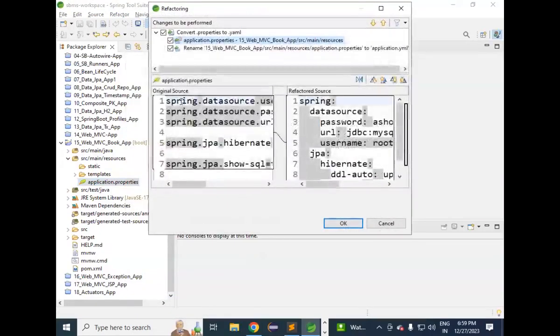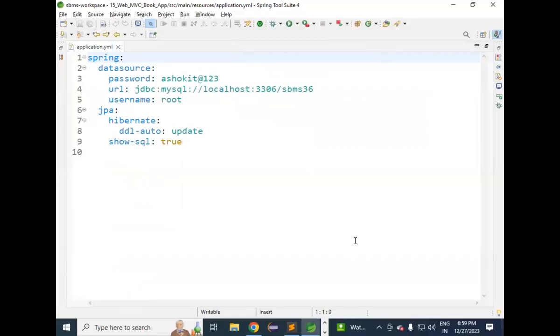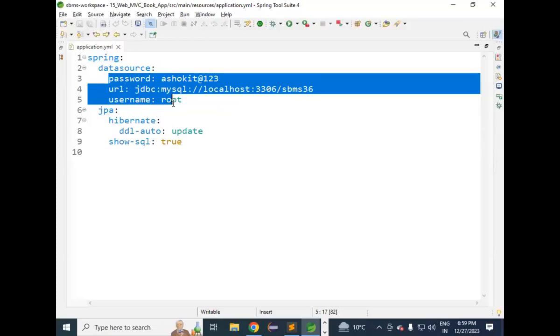Now this property is converted to this format. Click on OK. Now, properties file is converted to YML file. Whatever the configuration we had in the properties earlier, that is converted to YML format. Now you read it, how beautiful it is. Earlier in the properties file, everything is in a single line. Spring repeated 4 times, 3 times, but now Spring is available only 1 time. Inside the Spring, data source. Inside the data source, password, URL and username are available. These are the 3 children available.